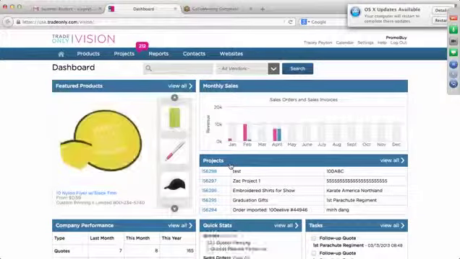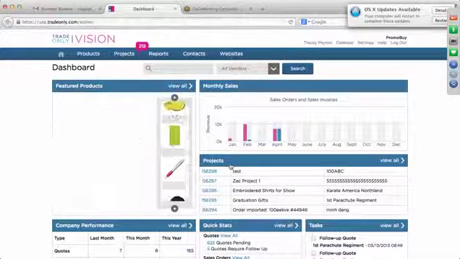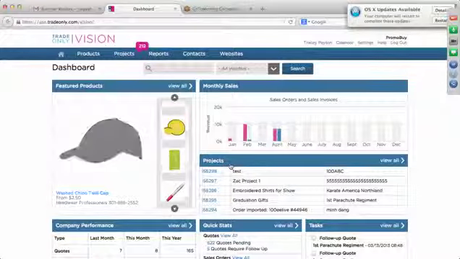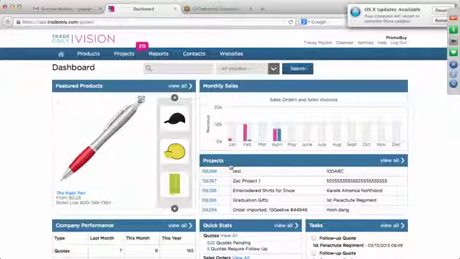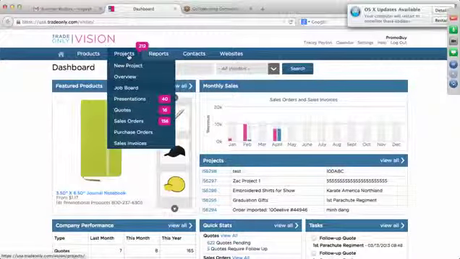And the Vision system, again, is your order management. It's also product research and CRM. So you've got quite a bit in your Vision system that you can use to run your business. Today we're going to be spending time up here in this projects drop down, and this is the projects area within the Vision system. Anything to do with the order management cycle is going to be held in this area.